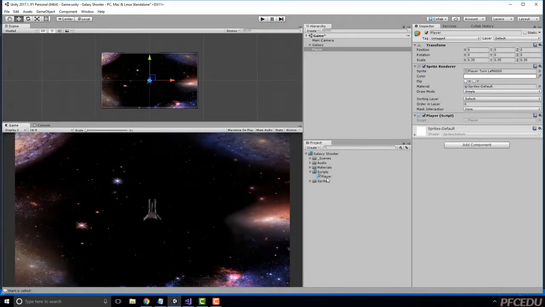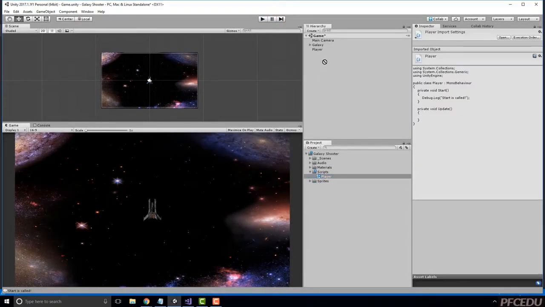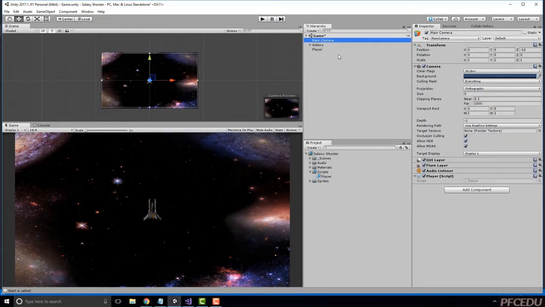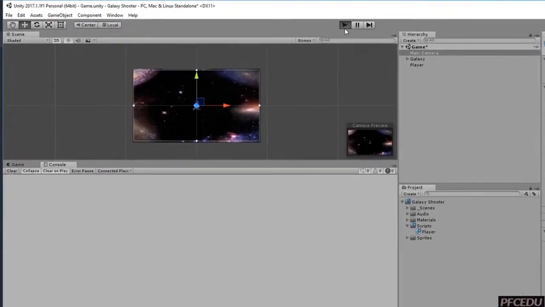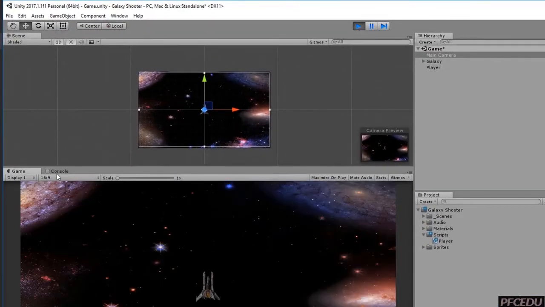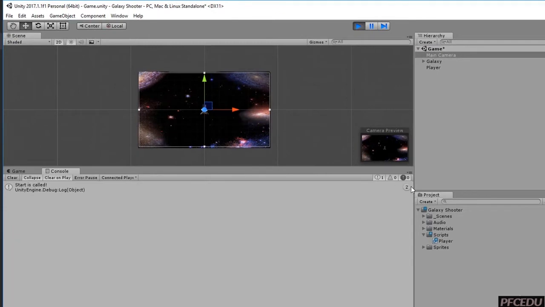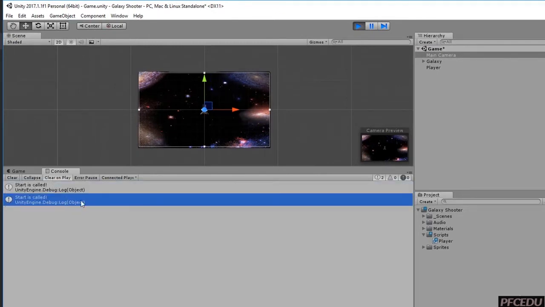Now what happens if I were to add this player class to the main camera? Now I have a player class on my player as well as the main camera. How many times is our Start method going to be called? Let's go ahead and clear on play. When we run this, the Start method is now going to be called twice. As you can see here, there's a 2 next to it. If I remove the collapse, start is called, start is called.